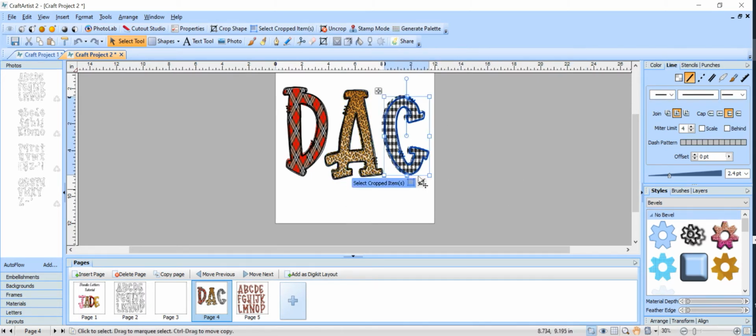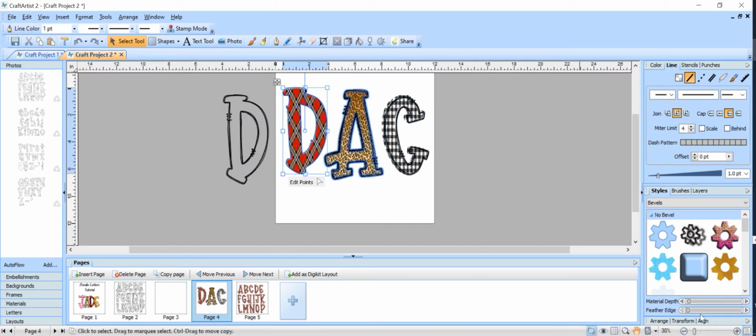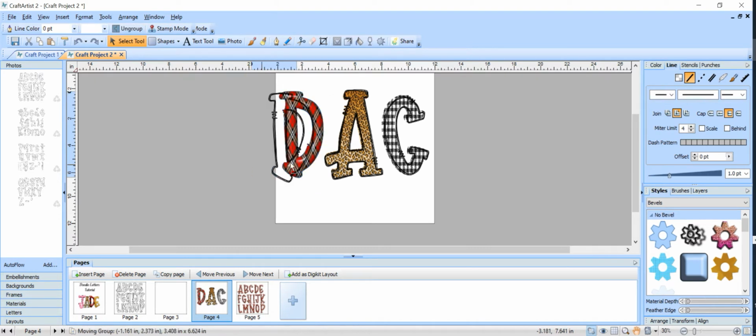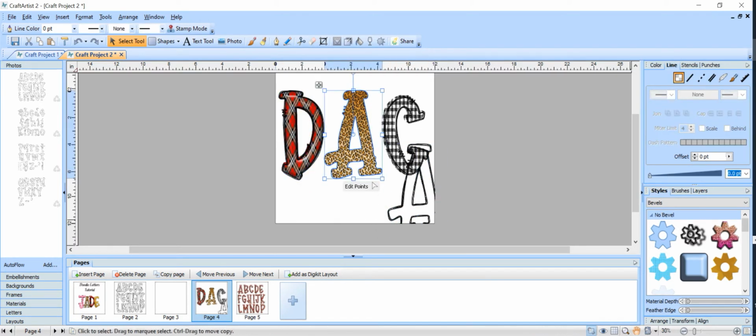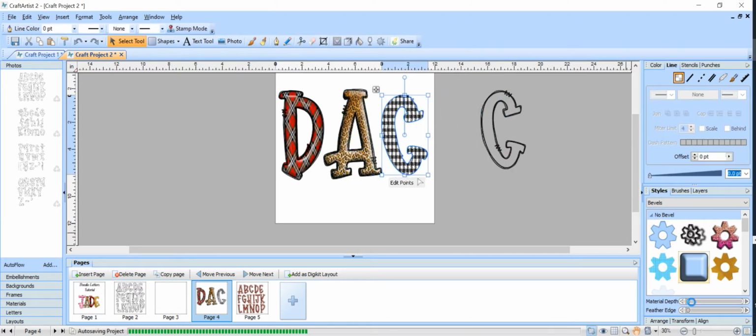But you also have the option of adding more detail to these letters. So again, I'm just pulling that out the way, and here's material depth. I'm adding some dimension to the letter. Same with the A. And then I can do the same with the C.